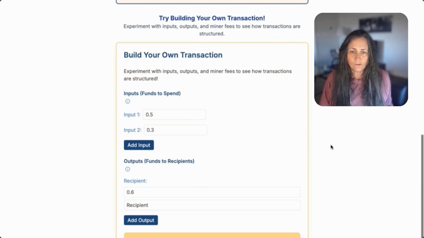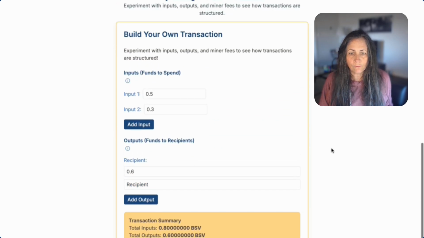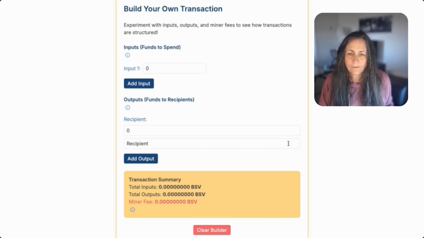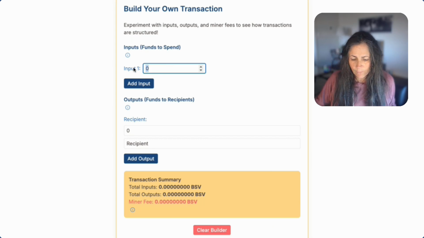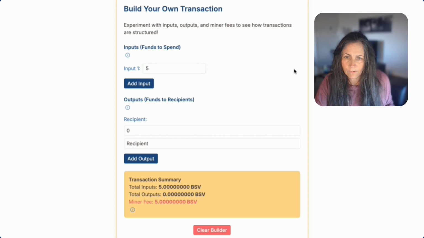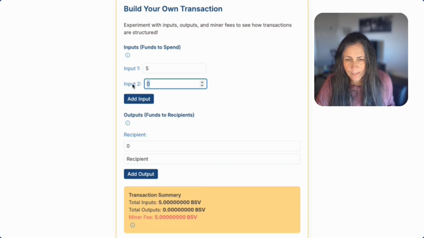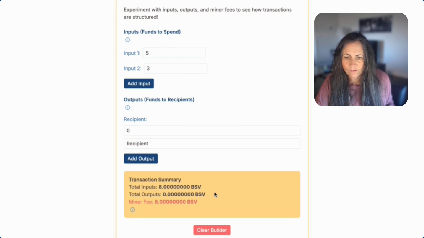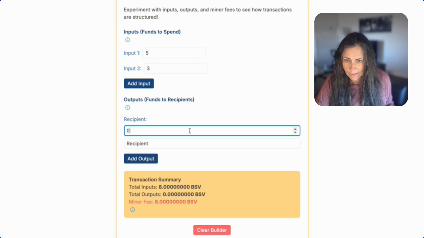Also on this lesson, you can try building your own transaction. So let us clear this. All right, let's say that we are going to spend 5 from one input and 3 from another. And then you can see down here the calculation takes that difference. Here we're paying the miners 8 BSV because we haven't even put in any output. So obviously that's way too many.